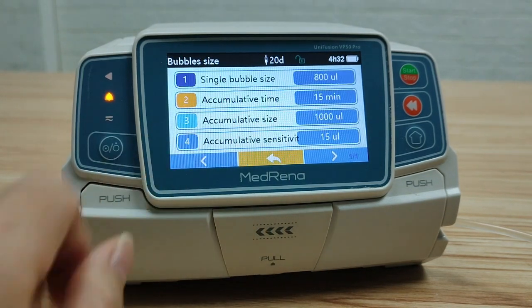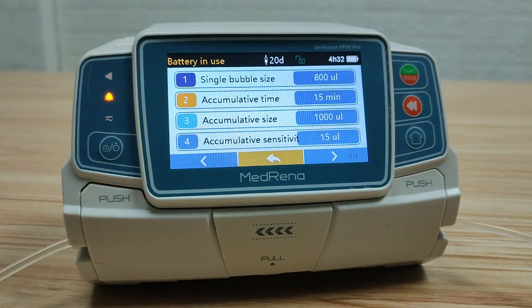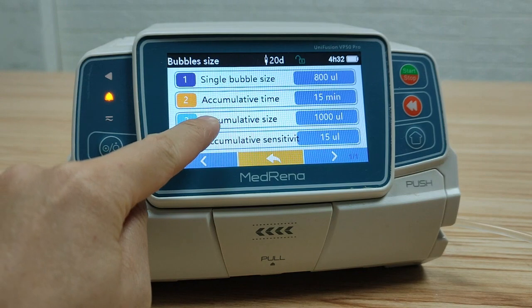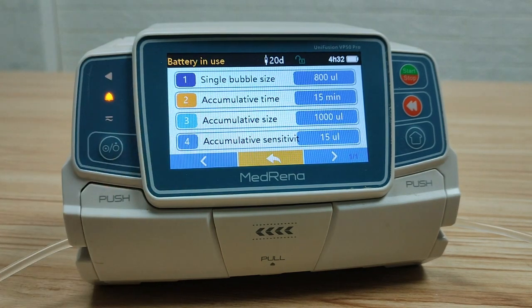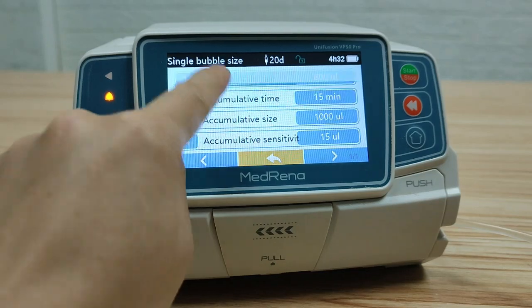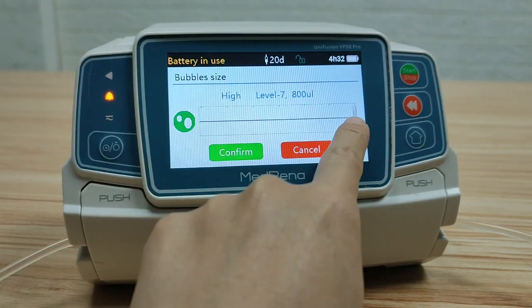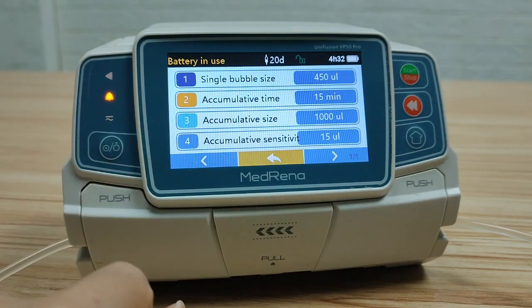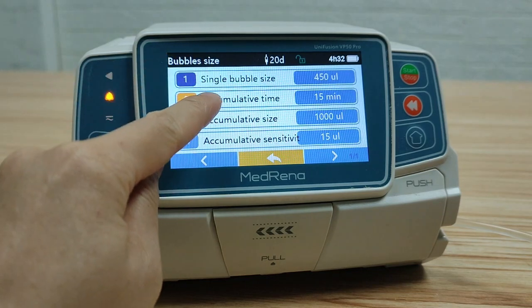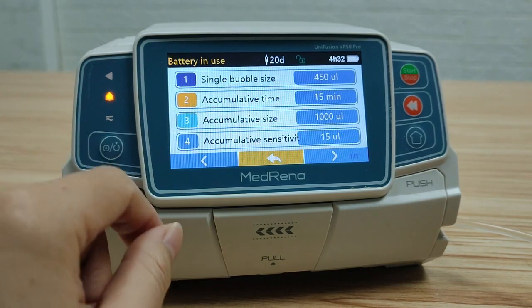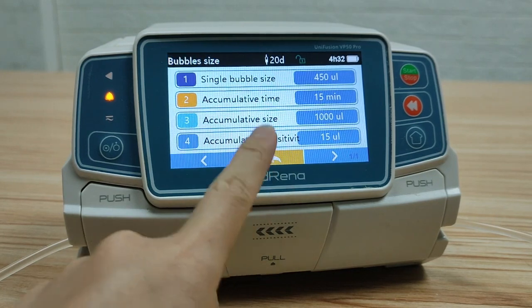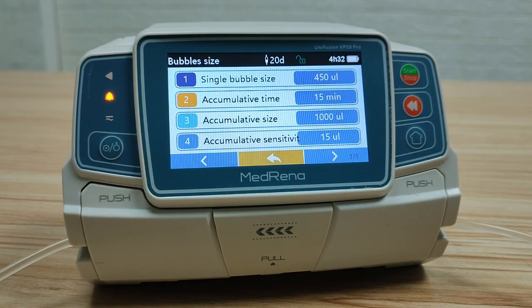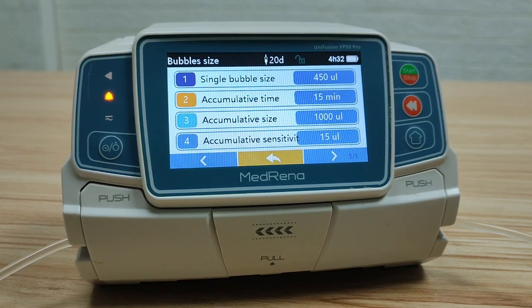Bubble size. In this setting, we can select single bubble size or accumulative bubble size that will trigger the alarm. For single bubble size, there are 7 different levels to choose from. Also, we could select accumulative time and accumulative sensitivity that will trigger the alarm. The pump provides multiple options for professionals based on different patient populations and clinical situations.